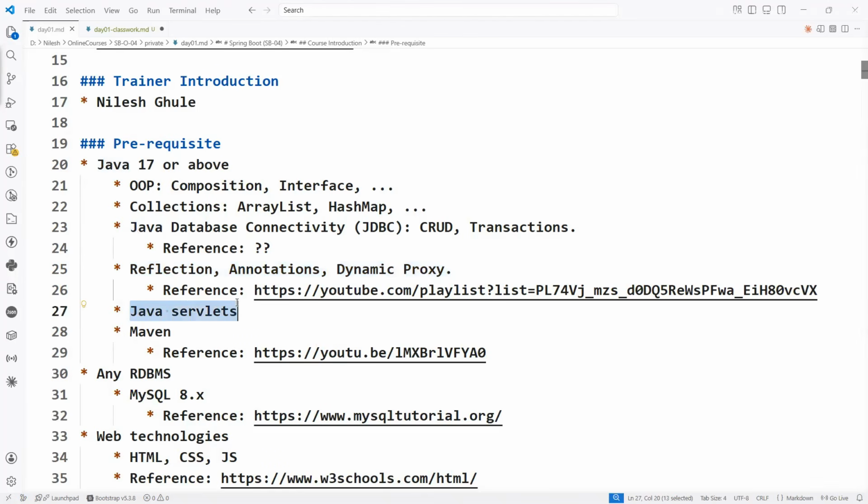Having a little knowledge of Java servlets will be helpful, but it is optional. Even if you don't know it, I will probably share some information with you during the class, or share some tutorial with you.